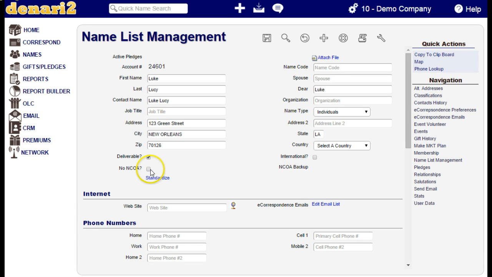Below that are the NCOA fields. NCOA stands for National Change of Address and is something that the U.S. Post Office uses. When one of your donors moves, they can fill out an NCOA form which allows the post office to forward their mail to the new address. The post office makes this information available to businesses and others to update your records as well. The NCOA feature is an add-on feature to Denari, and if you're interested, you can click the gear icon at the top of the page and select the NCOA option to get more information.